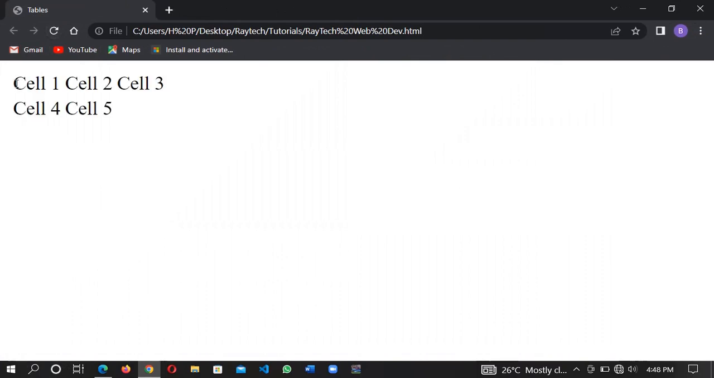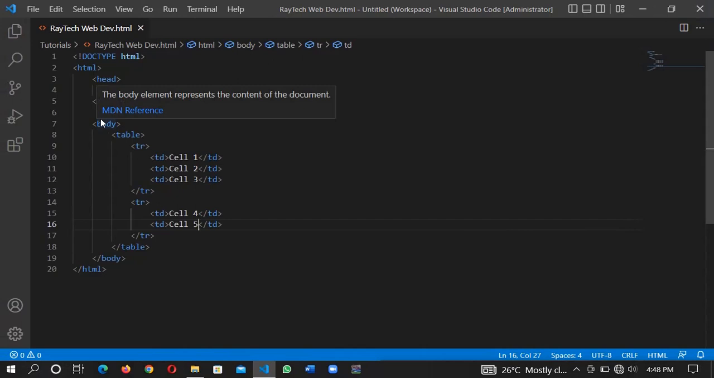So as I said, this is the first column of the first row, the second column of the first row here, and then the third column of the first row, cell 3, and then the two columns of the second row can be seen here as well.